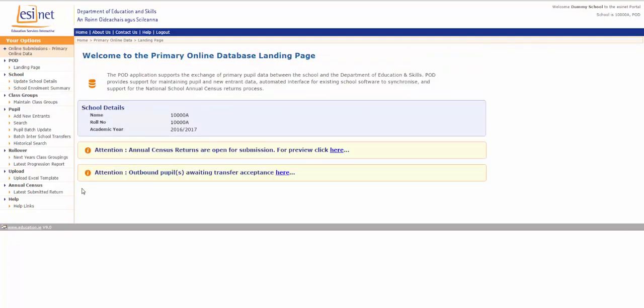Now that you've addressed your PPSN conflicts and your pupils who weren't assigned to a class, you will see the screen says, "Attention, your annual census returns are open for submission." Just before you click this, have a look at the banner below. "Attention, outbound pupils are awaiting transfer acceptance here."